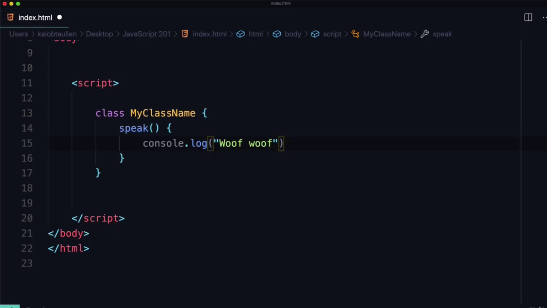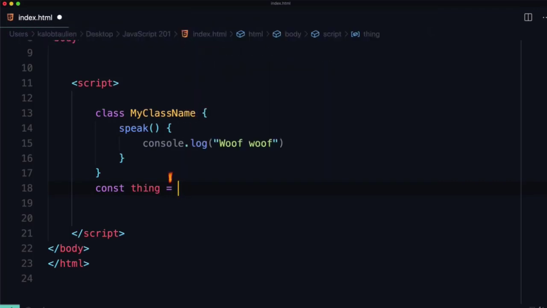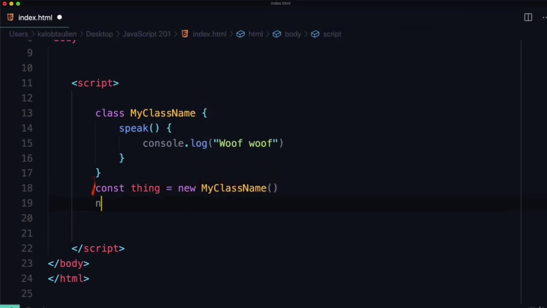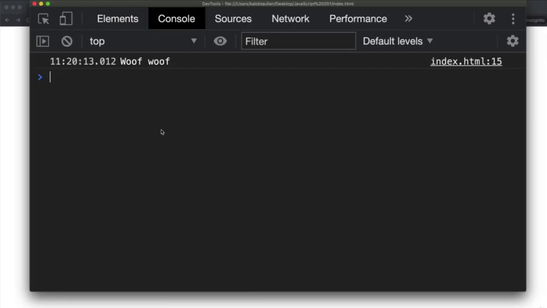And so this is the bare bones of a class. Now to instantiate a class, which is a fancy word for saying how to activate your class, you could say const thing, whatever you want to name it, is equal to new my class name. And we saw this in the date lesson where we did new date and then we put the year, month, and day. And at this point, we can say thing.speak. So at this point, this code right here looks a lot like a standard object. So let's go ahead and save this and refresh our page. And it says woof woof.